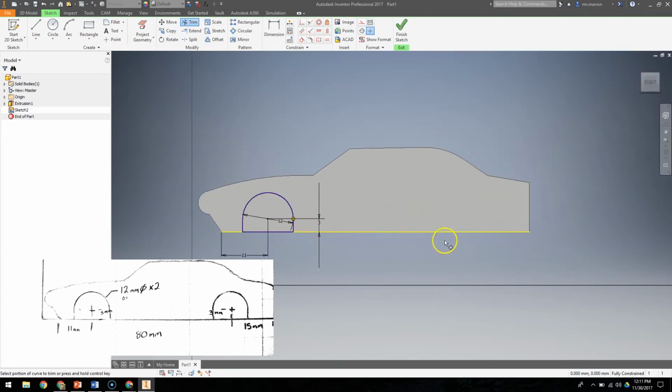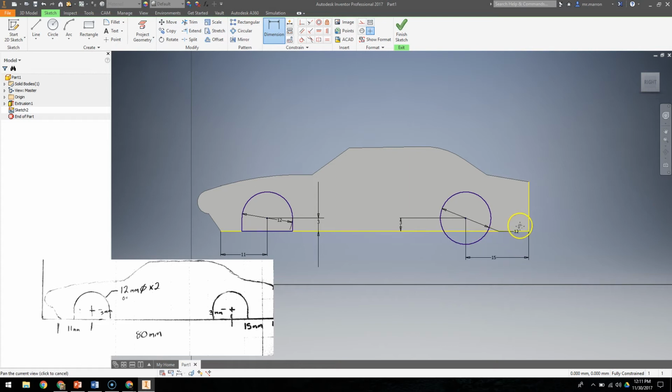So now I will repeat the process at the back of my car. Again, I know I have a 12 millimeter circle for my wheel well, so I'll make another one of those. And then I will dimension its location. I'll go from the center to the bottom, like I did the first time. That should be 3 millimeters for mine. And then from the back of my car to the center, I made it 15 millimeters, like so.